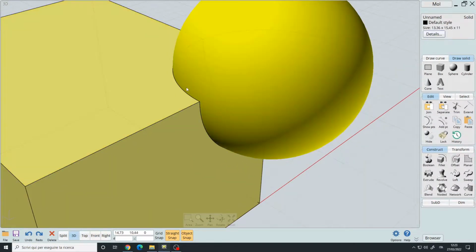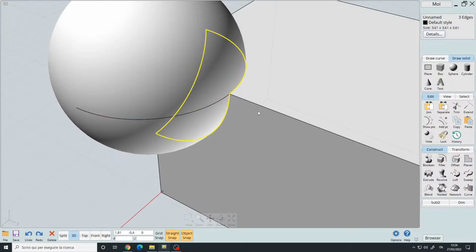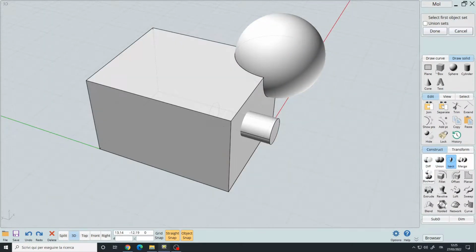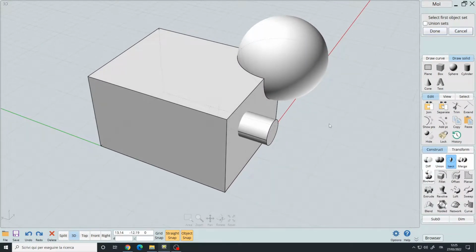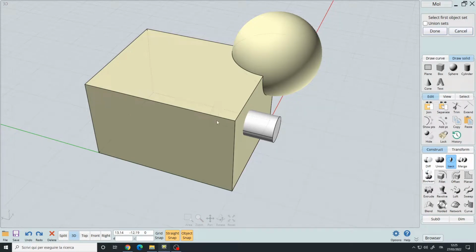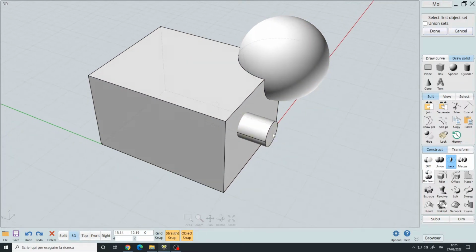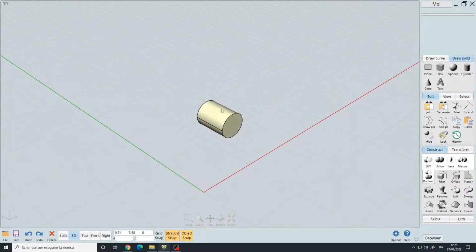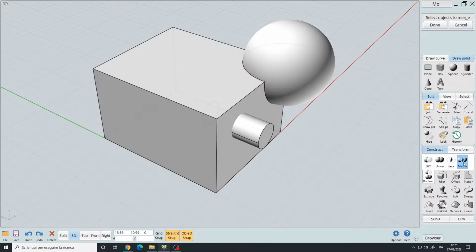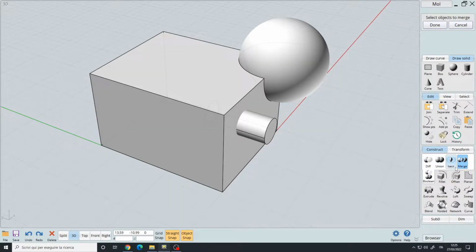And of course, I can perform other operations such as adding fillets, but we'll take a look at it in a moment. Intersection will only keep the intersecting part, which means the one which is inside. So in this case, I select the cylinder, the cube, and now we only have the inside part. Finally, you have merge, which is a combination of intersect and union.